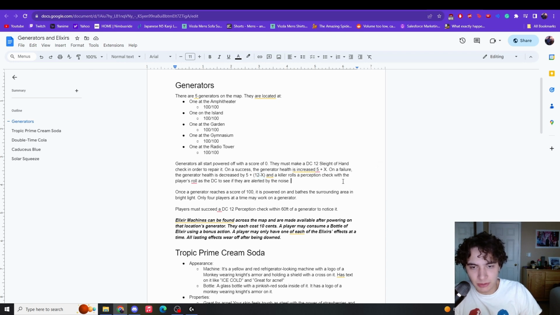And a killer rolls a perception check with the player's roll as the DC to see if they are alerted by the noise. Once the generator reaches a score of 100, it is powered on and bathes the surrounding area in bright light. Only 4 players at a time may work on a generator. The players must succeed a DC 12 perception check within 60 feet of a generator to notice it.